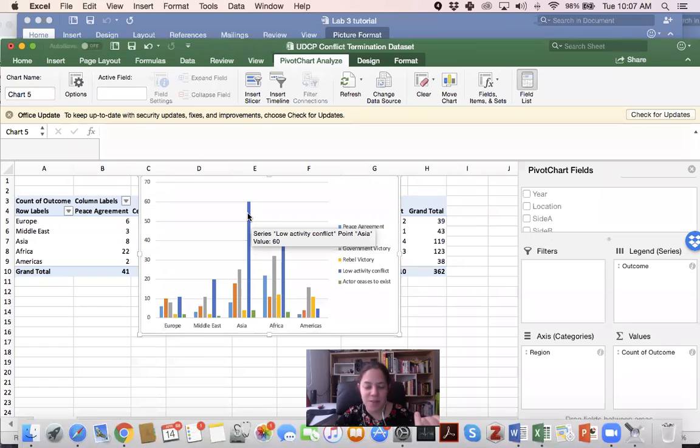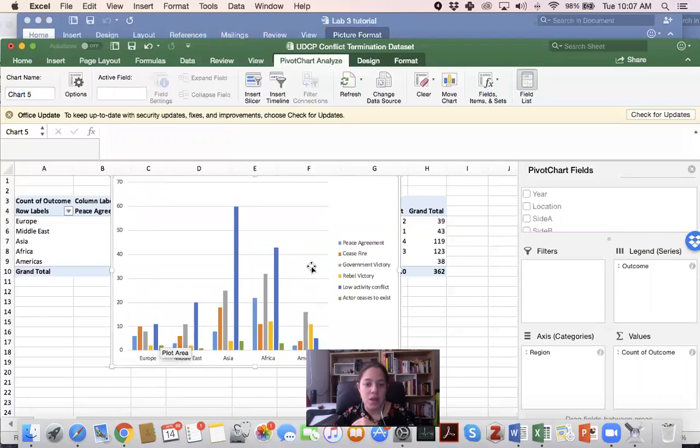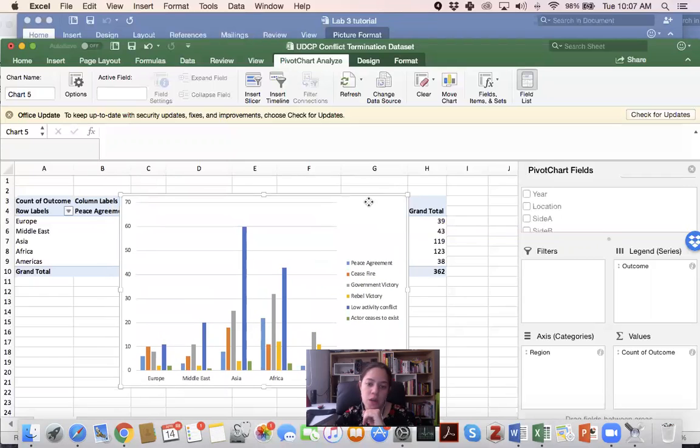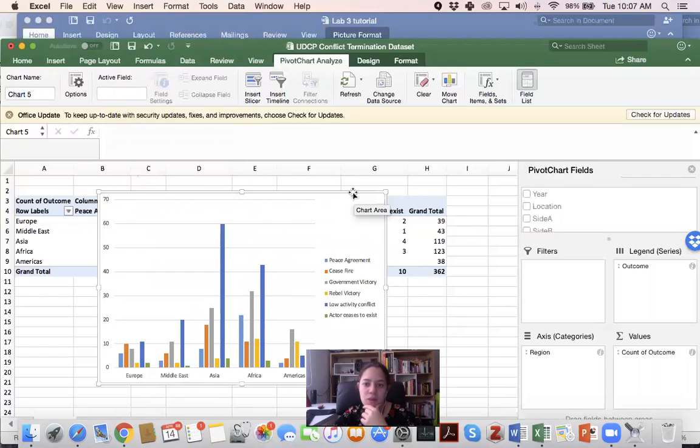For instance, it is very, very telling that in Asia, the majority of the conflicts end through low activity conflicts. And that also happens in Africa, but not in the Americas. In the Americas, conflicts don't end that way. Conflicts end mostly through government victories, right? It is already telling us lots of differences of how conflicts end and how those terminations vary by region. So we have this very beautiful chart, you know. It's missing a title. We need to add a title.